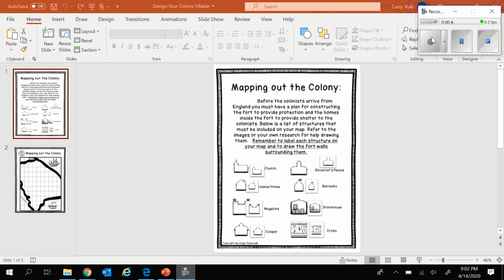Now we have different types of buildings here. You have a church, you have a colonial home, something called a magazine, a cooper, the governor's palace, barracks, storehouse, and crops. Now, some of these are pretty self-explanatory. We all know what a church is, we know what a home is, we know what crops are, and the governor's palace is pretty self-explanatory. But let's talk about some of these other things.